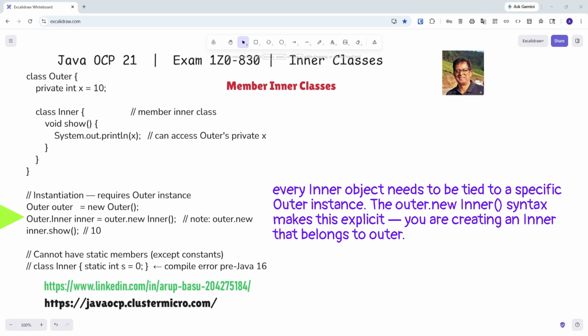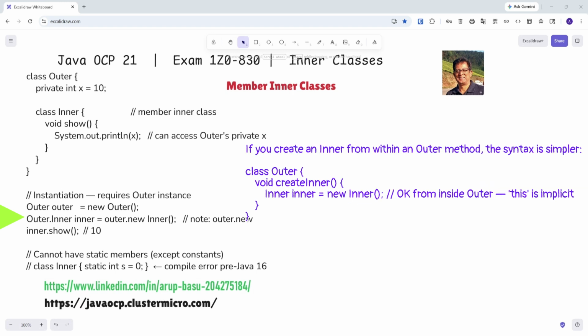From inside the outer class, if you create an inner from within an outer method, the syntax is very simple. In the code, class outer, void create inner equal to new inner. So inside outer, this is already available. The compiler implicitly uses this.new inner. The outer reference is assumed to be the current outer instance.